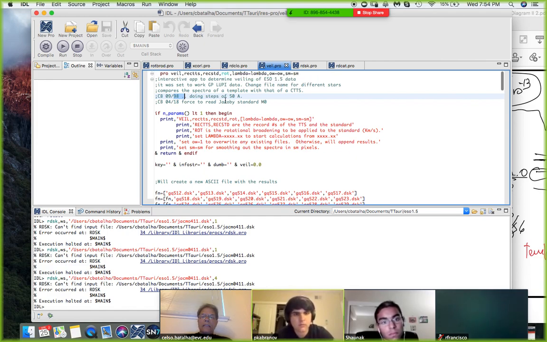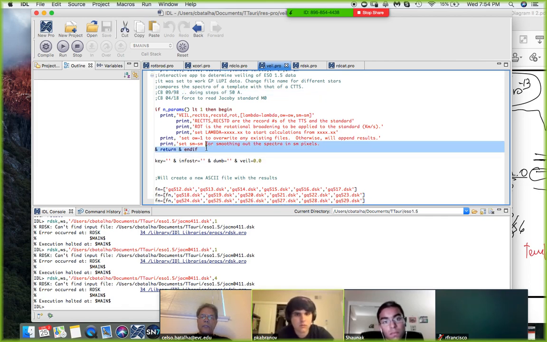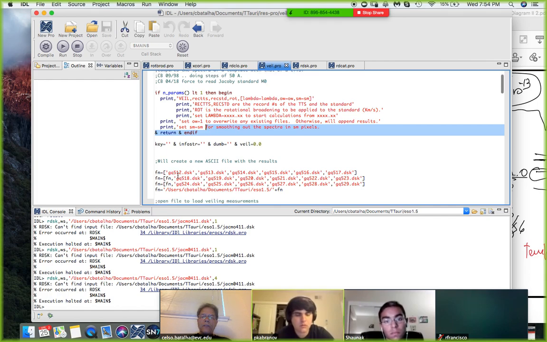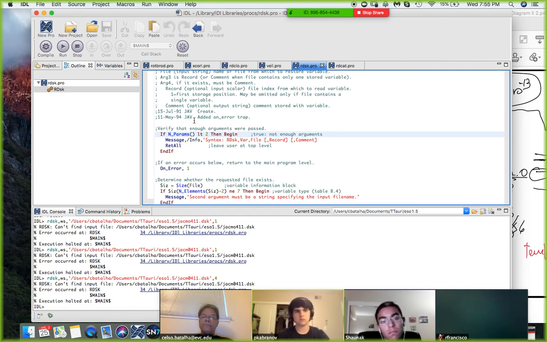The way I did it, this code is set to work on the data that I had for GQ Lupi. And the extension that I have here is not veil, or SAV, but an extension DSK. And here's my problem. This DSK extension is the result of an application developed in Berkeley, which is very convenient, and that was developed by Jeff Valenti. He's at the Space Telescope now.